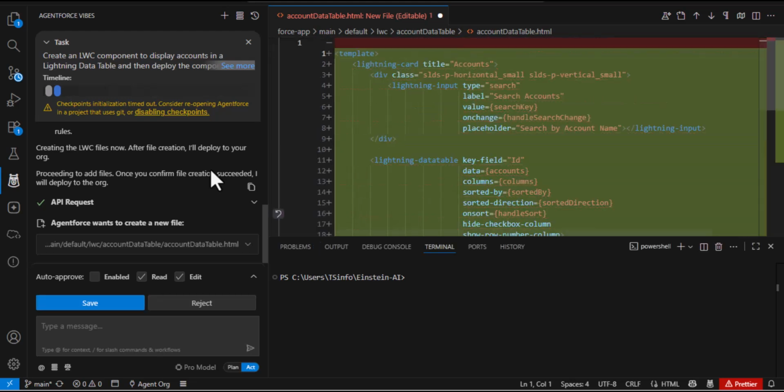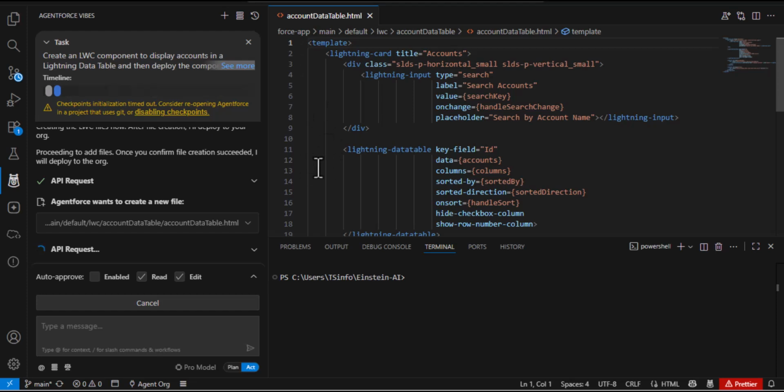Now here you can see it has created the LWC component, and because we have disabled the auto approve, it is asking us to save or reject the file. Here you can see Agentforce wants to create a new file. So here is the path where the HTML file will get created, and the file name is accountDataTable.html. This file name also the Agentforce Vibes has created on its own. Now as I click on this save button, it has actually created this accountDataTable HTML file.